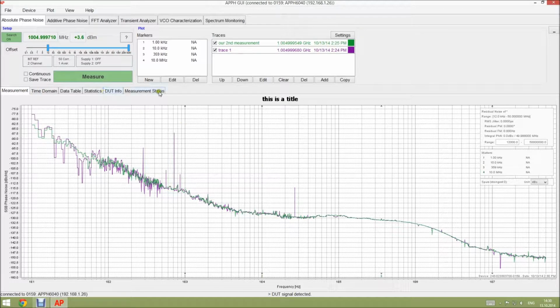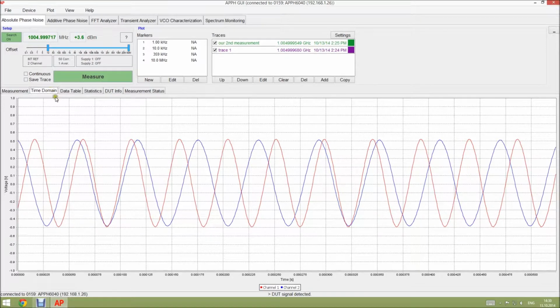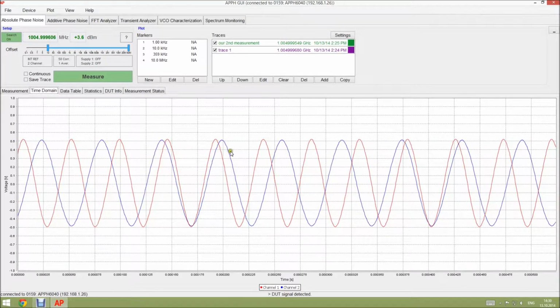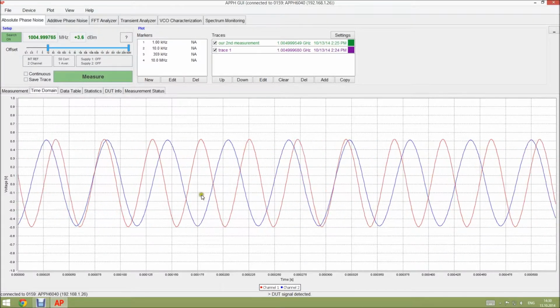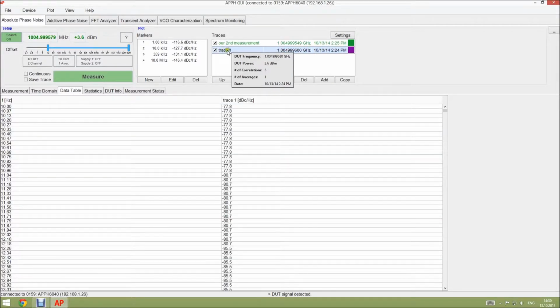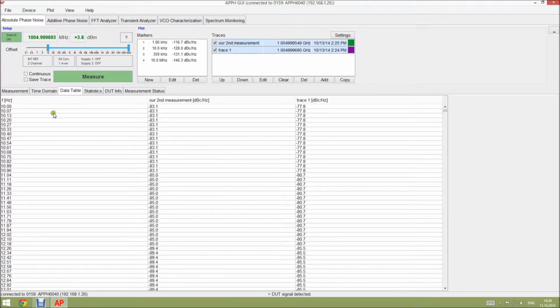Okay, so now let's go down to those tabs here. We have the measurement tab. We worked in this so far. In the time domain tab, we can see the current time plot of the detected signal on both channels. We can also have a list of all the measurement itself, but we need to select the trace for that. So for instance, we can select this, or we can select both traces. Then we see the frequency and the values at those frequencies.